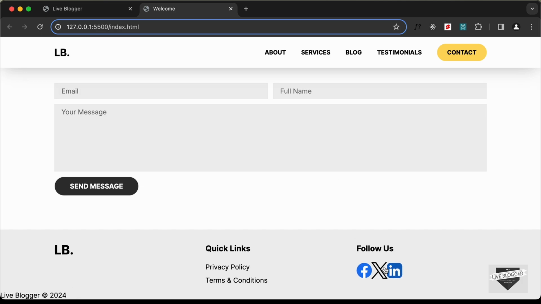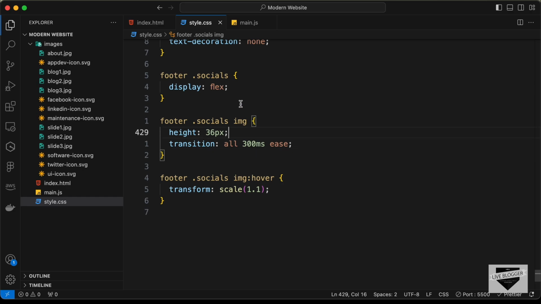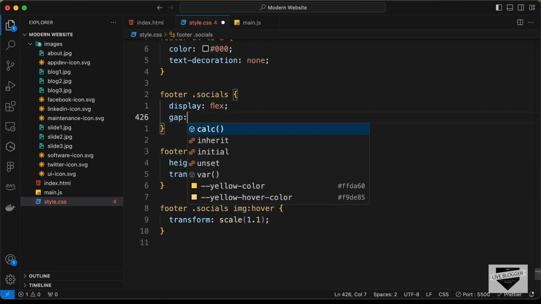But now let's add some gap between these icons. So here let's type gap of 24 pixels.